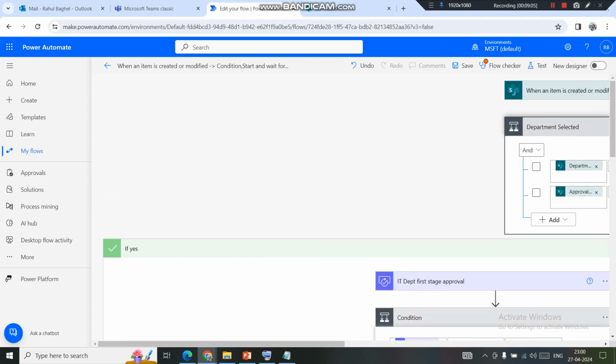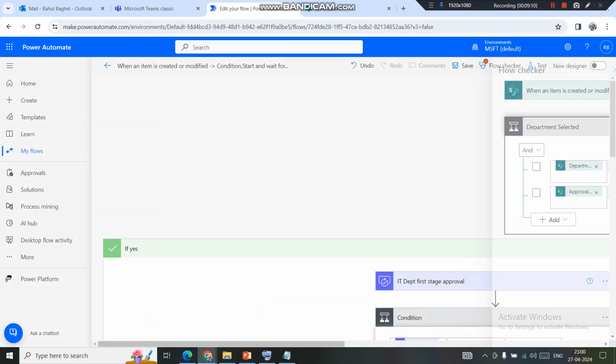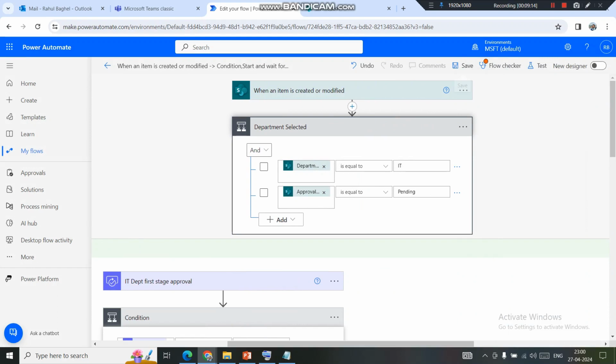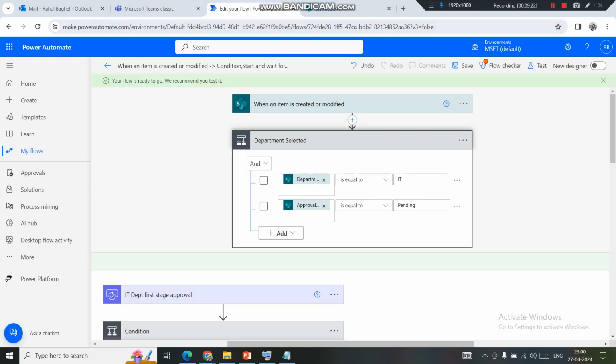All right, so you can ignore this because we have added the appropriate conditions to it. So I'll just save this, and after saving we'll run one instance here. Okay, so the flow has been saved successfully.